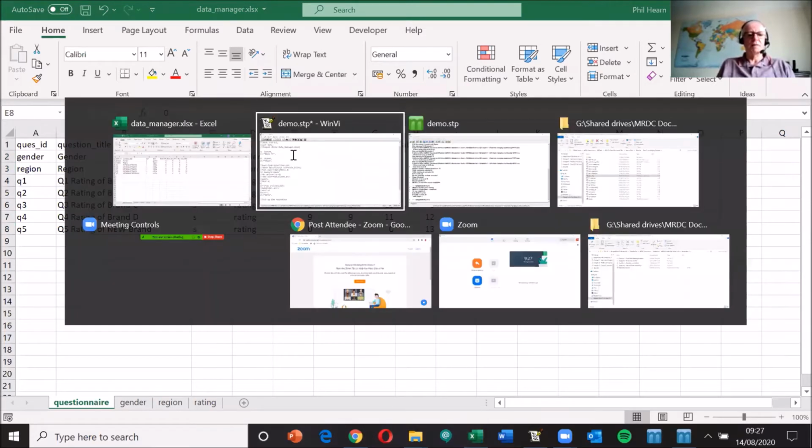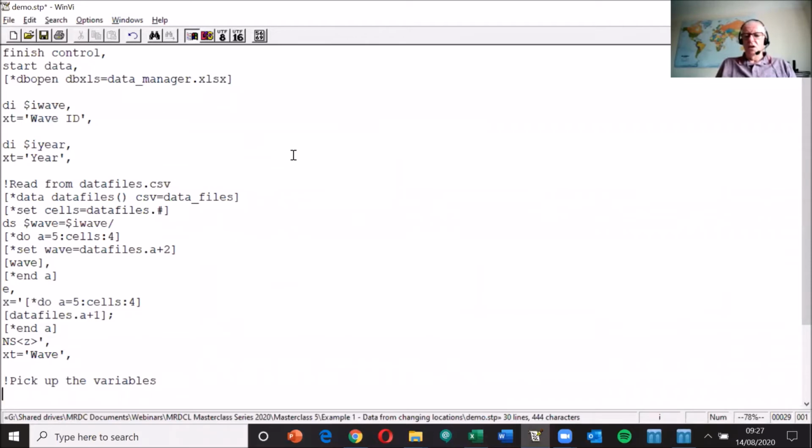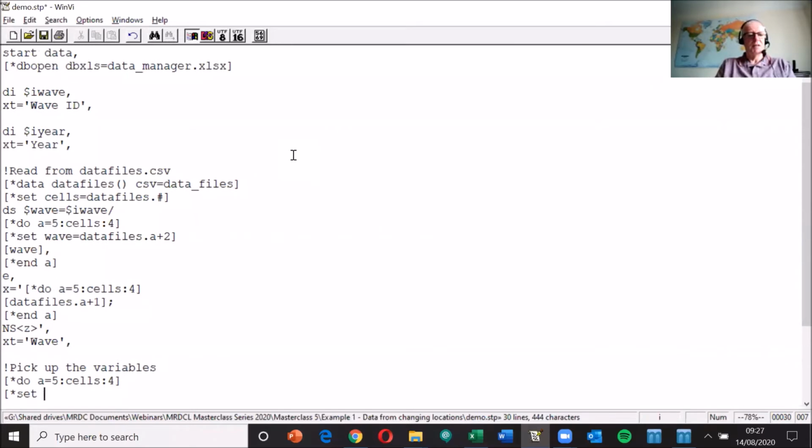So I'm going to now loop through the cells again. So this time I'm hopefully going to get it correct. Cells in steps of 4. So same principle as before. And I'm going to set the wave just as I did before here. So that's data files .a+2. I could have copied that from above.